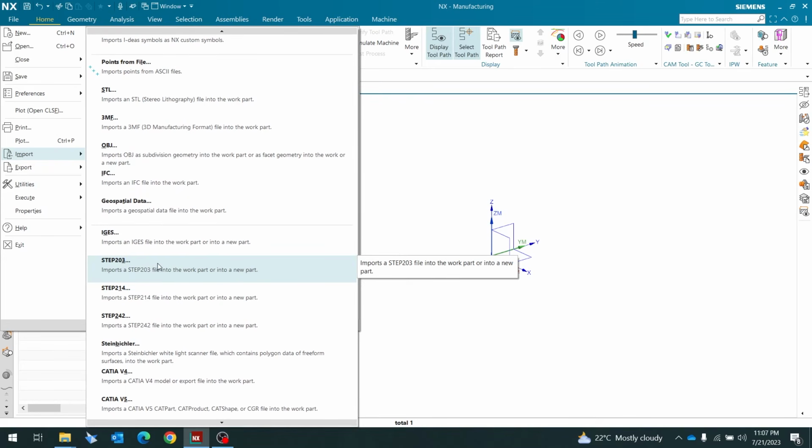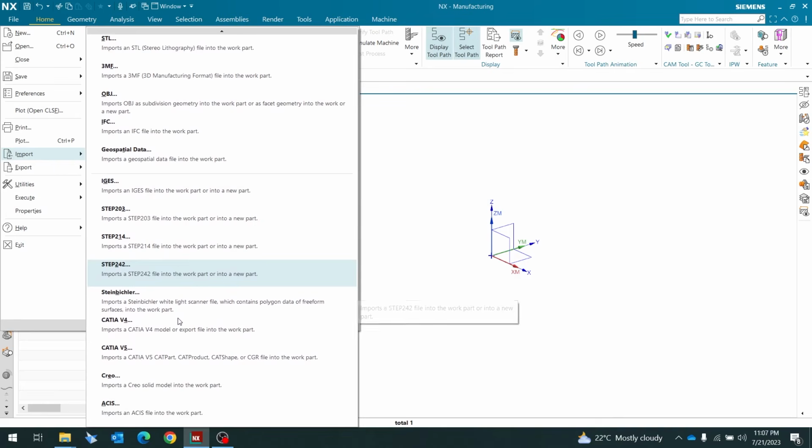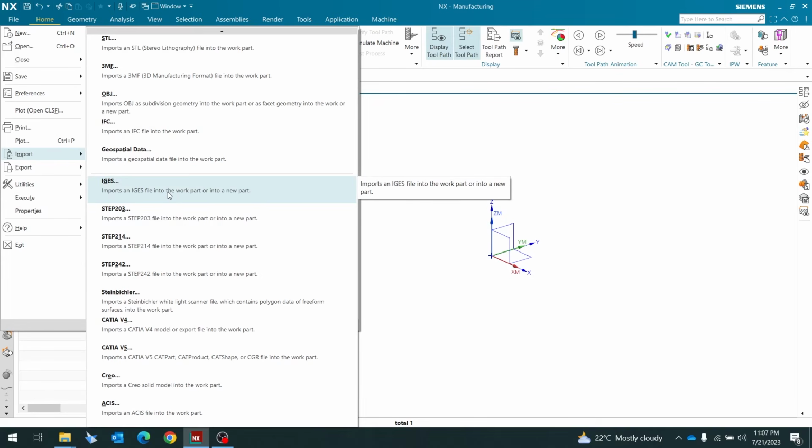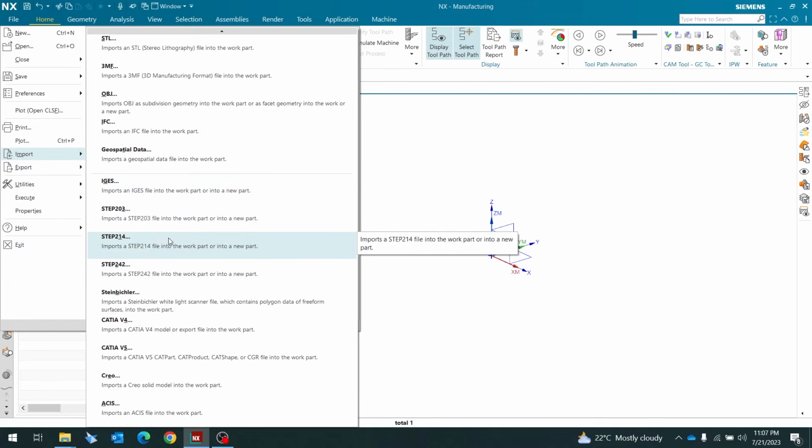The next is you may have different types of STEP converters. One is STEP 203, STEP 214, STEP 242, and also you are going to get converters for IGES. So the mainly used STEP converter is STEP 214, from where you can import other kinds of data.